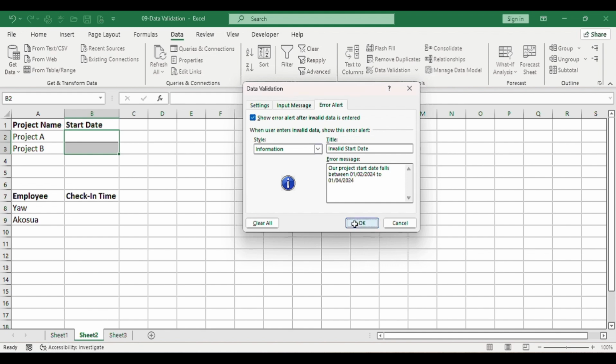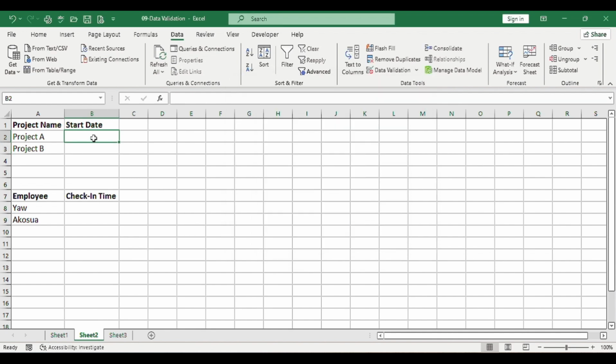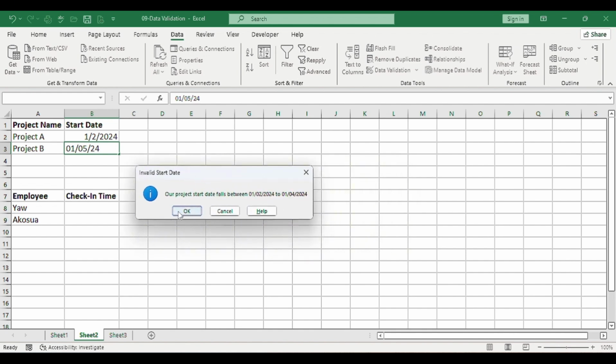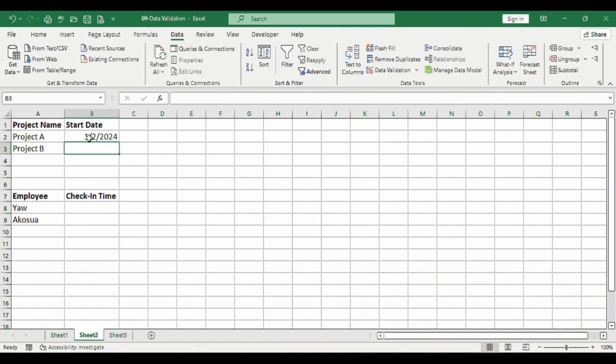Then click on OK. So for project A, let the start date be 1. This will be accepted. For project B, let's enter a date that falls outside the range. So let's enter 1 slide. This will inform us that the date we are entering is invalid. I click on OK to accept that. Click on cancel to cancel it from being entered. This will not accept that.